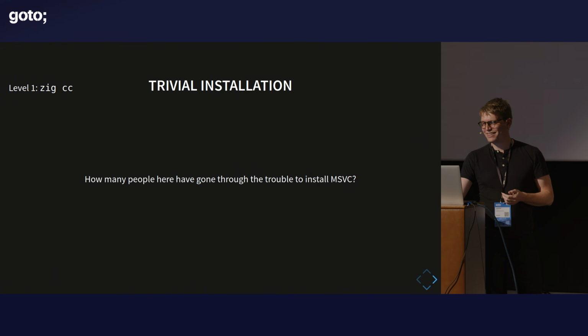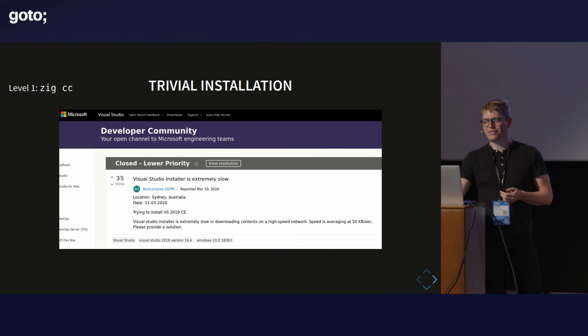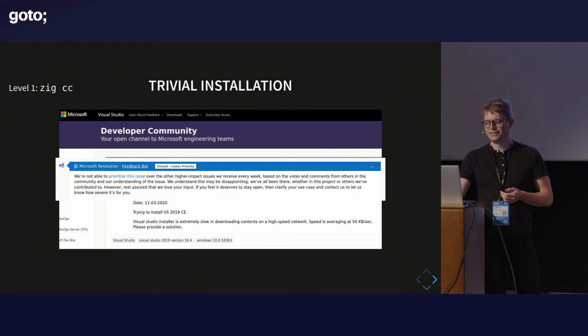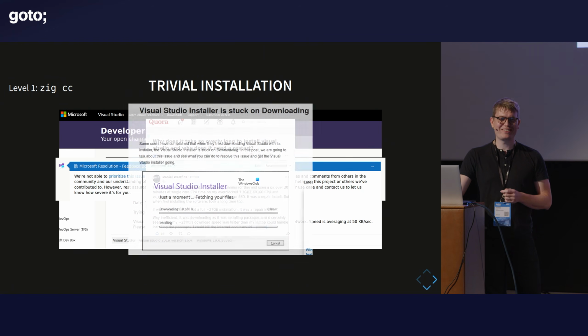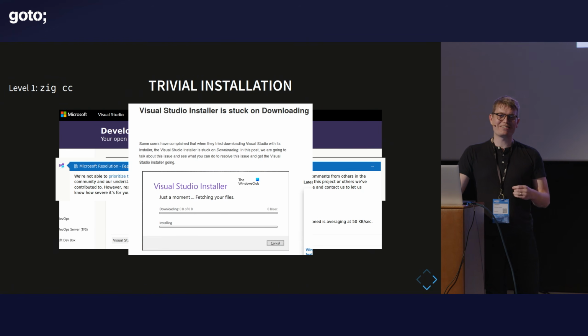I mean, if you look on the internet, there's a lot of people complaining about it. This person's saying, why is it so slow? Its speed is averaging at 50 kilobytes a second. Closed. Low priority. Damn it. Why does it take so long to install Visual Studio? Visual Studio installer is stuck.